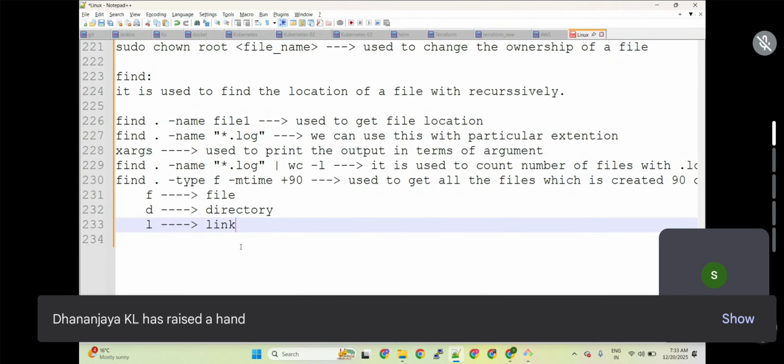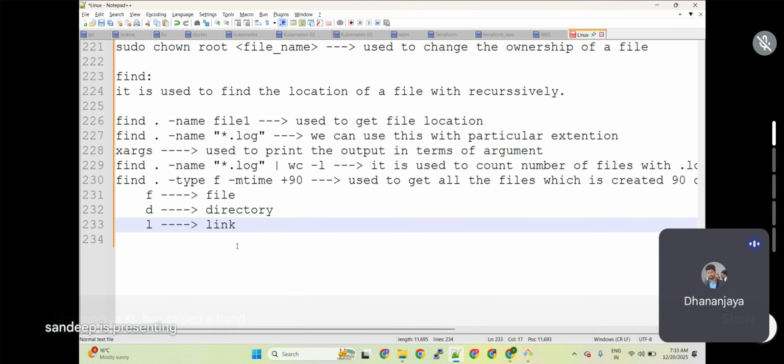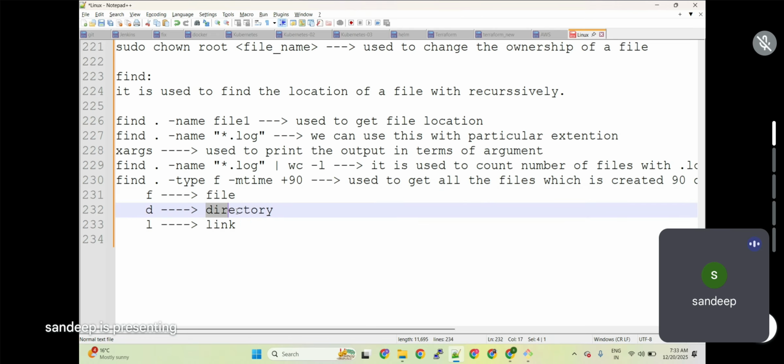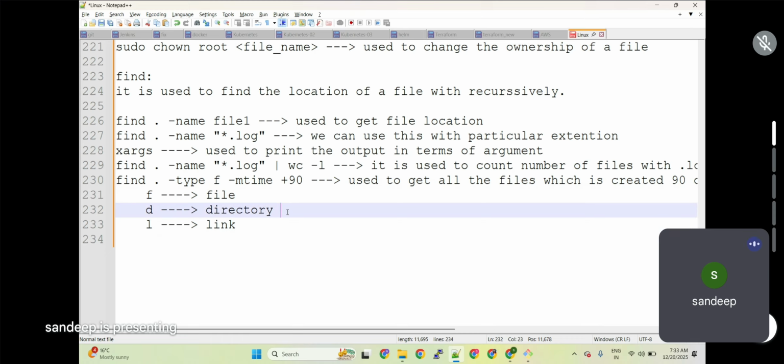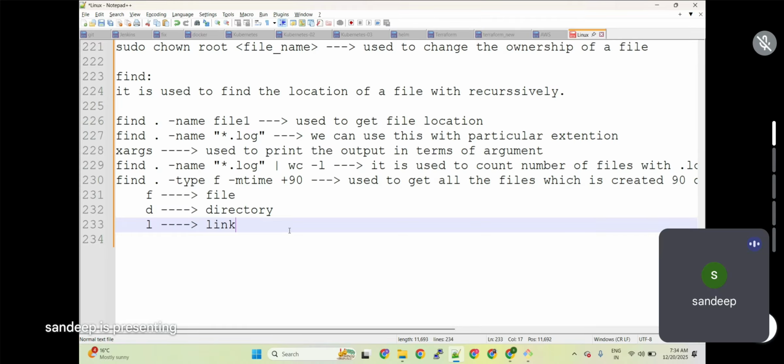Can you explain soft link and hard link and the use case? I'll explain that in further sessions. Currently we're discussing the find command. We are using type f for file, type d for directory, type l for link. I have not even explained hard links and soft links yet. Okay, sir, I'll take this in a further session. So to get the file path location or directory or link location, just modify it with the find command.